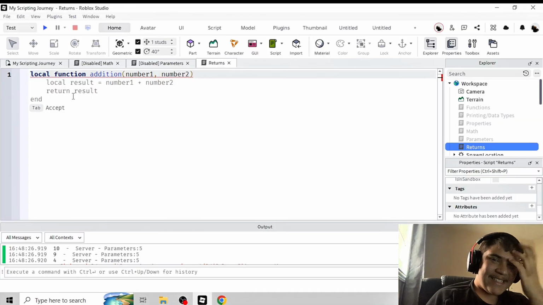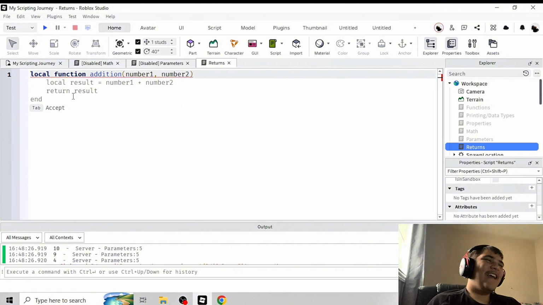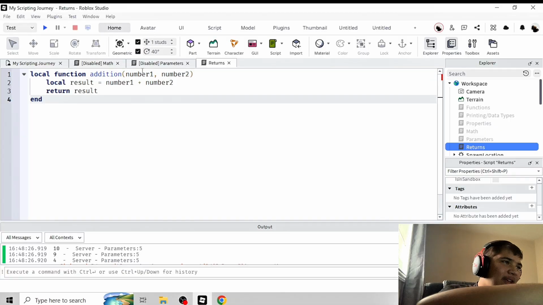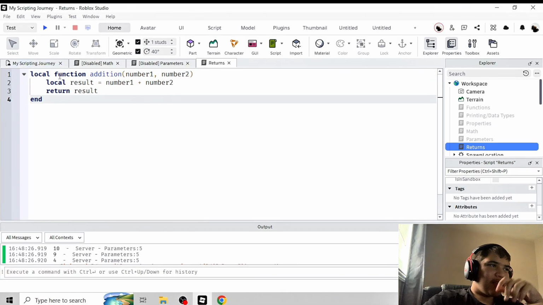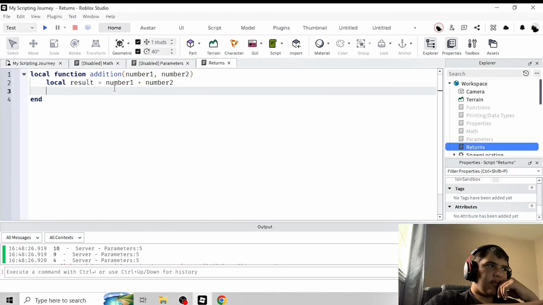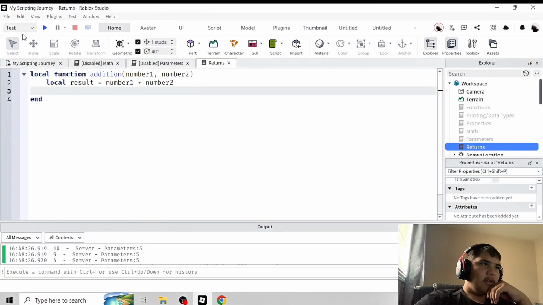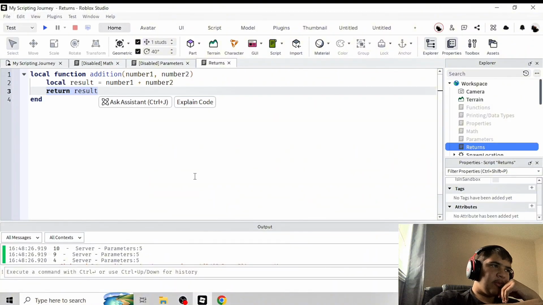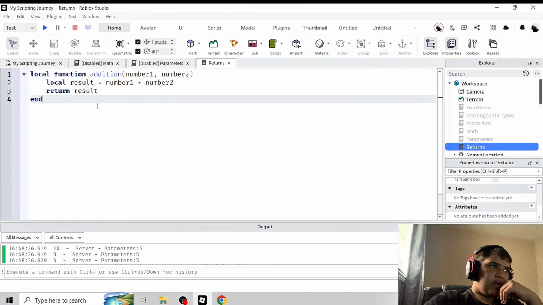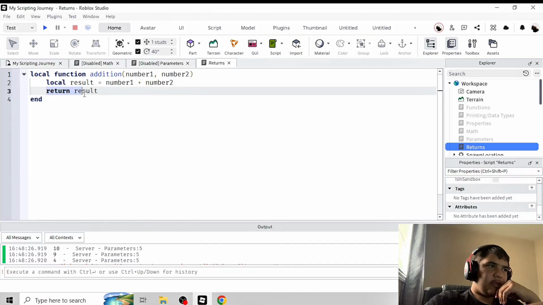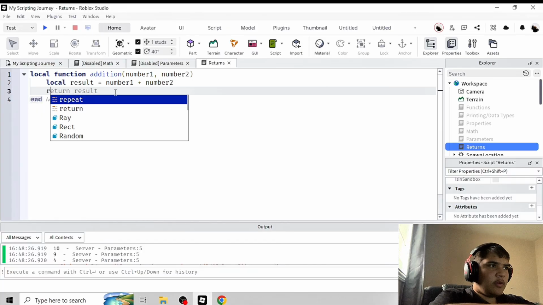Why is it telling me all the...? I hate this AI. I genuinely hate this AI, bro. It literally told me, it wrote the whole script for me at this point. Local function addition number 1, number 2. Local result equals number 1 plus number 2. So I'm going to delete this. I know he's just going to write this. Yeah, he literally wrote that. Might as well just undo that at this point. Wait, actually, let me write this. I want to write this one myself.